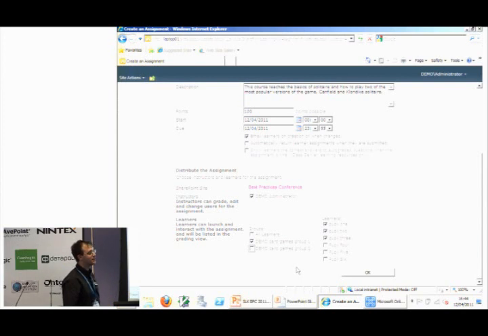Yes? Can you show how you populate these groups? Where do you do it from? Right, those groups can either be SharePoint groups or Active Directory groups. And then SharePoint Learning Kit will read who's in those groups and automatically fill in the site.